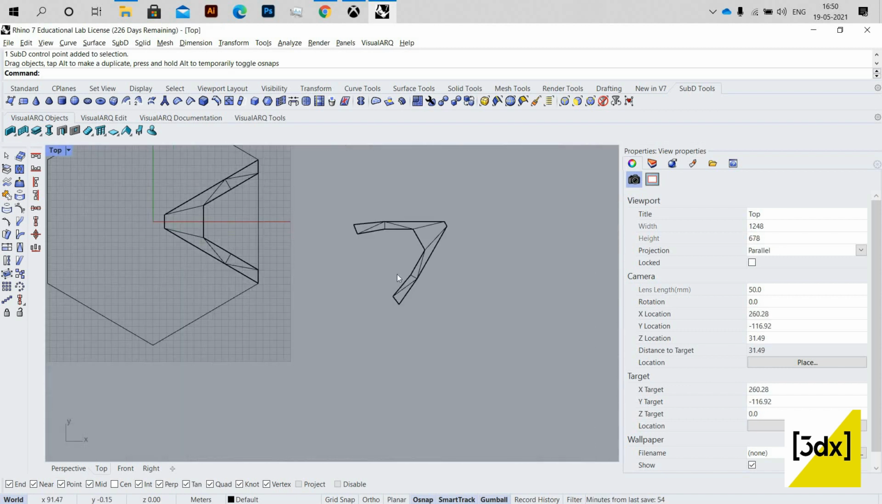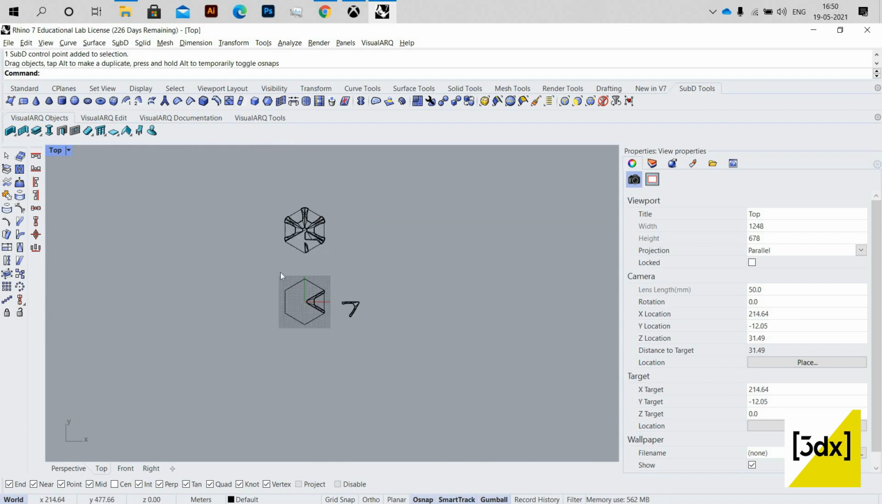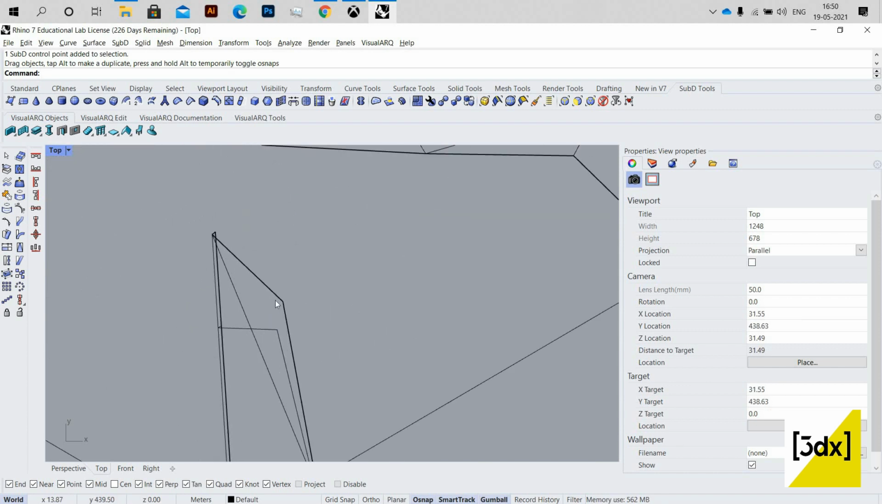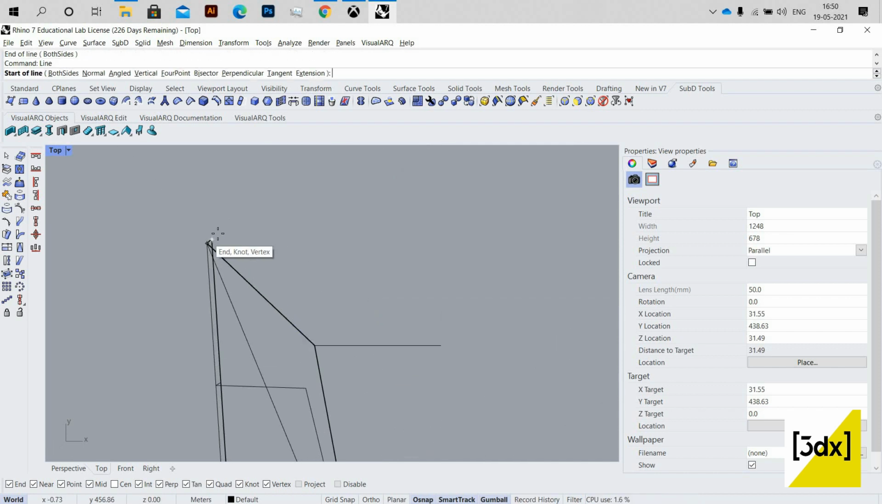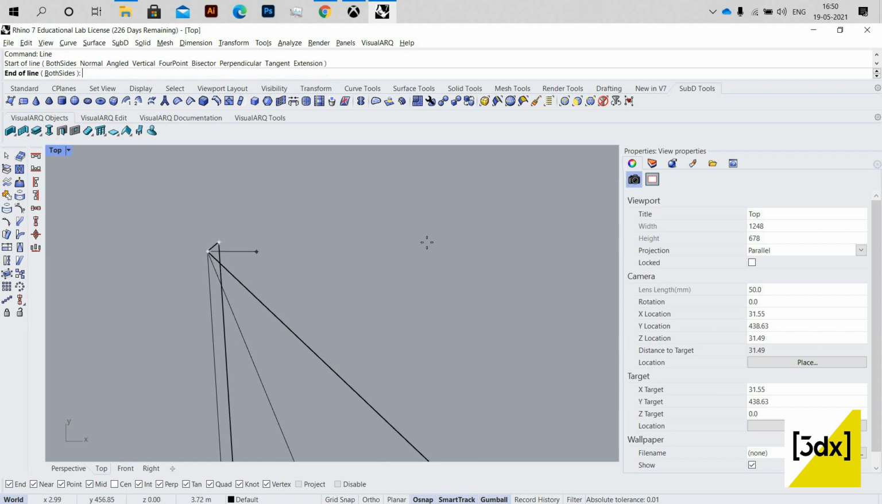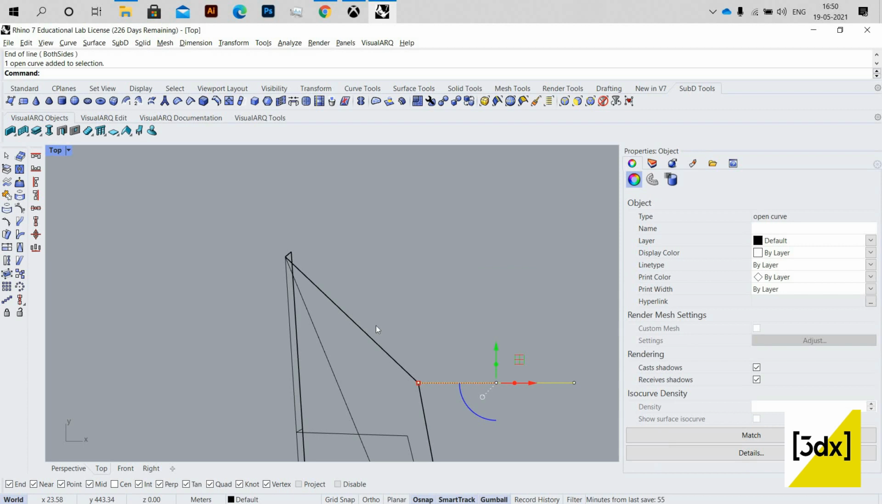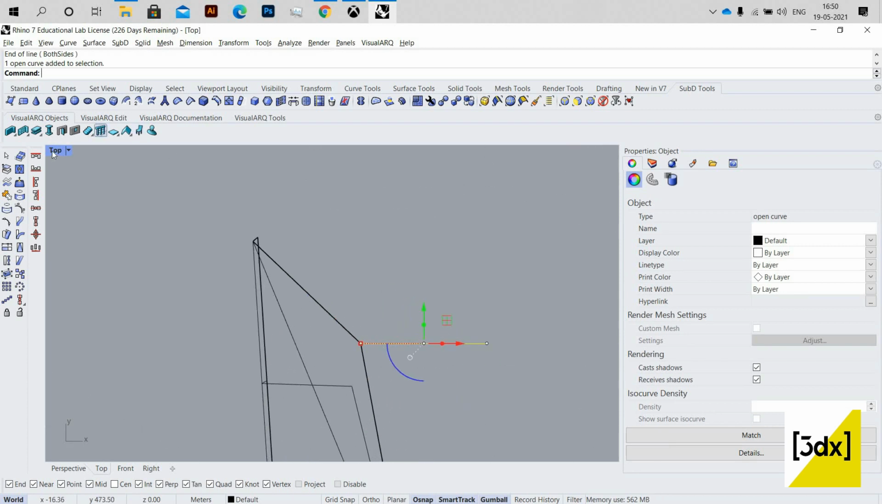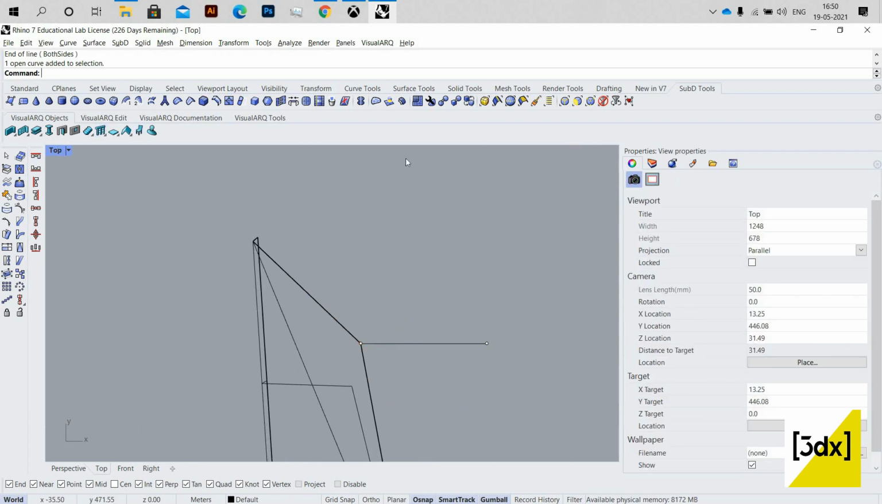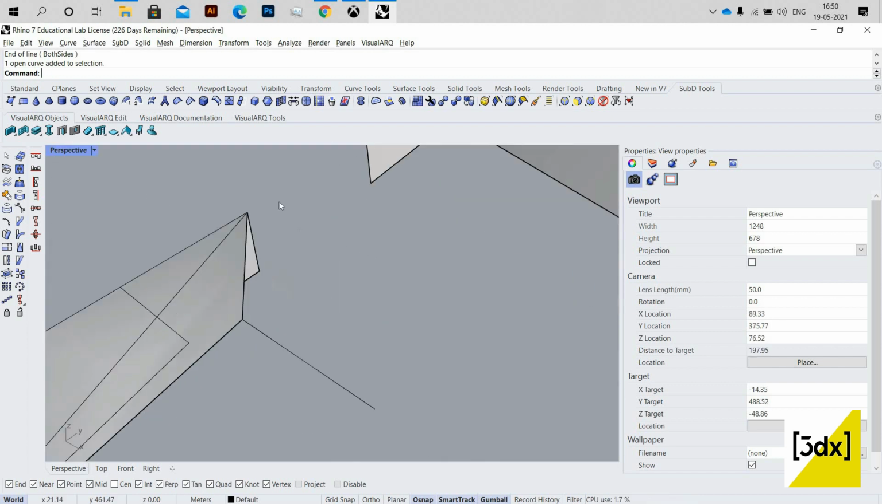I'm just drawing a line. Because I need a perpendicular line, I just change the tab by double clicking the tab name. So I'm just changing the viewport to top so that I can draw a correct 2D line in a correct manner. So I got the line.